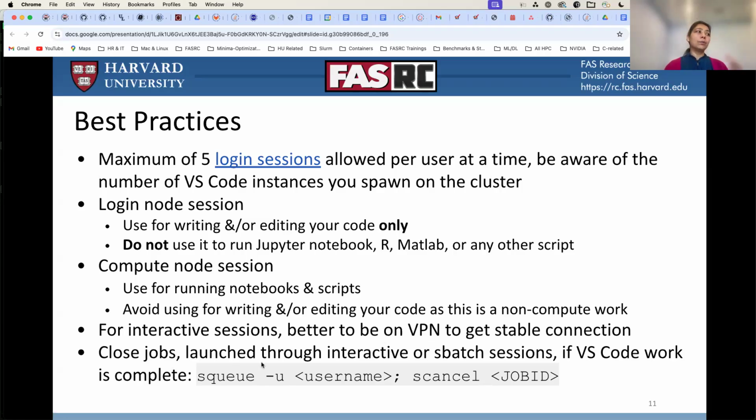And then when you have launched a VS Code session via the interactive way, make sure that after your work is done, you run an squeue command. And then if you have a job running, then you should cancel it because you need to put back those resources that are allotted to your job into the shared pool. Okay, so this is more of a thing for your remote tunnel methods and when you're doing it using proxy jump, because those are all interactive.